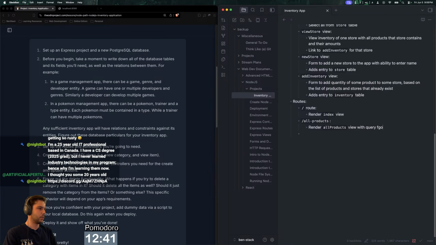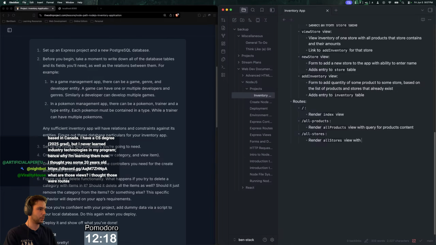With query for products content maybe. And then we'll do all stores. Or not a view, it's a route. Render all stores view with query for stores content.